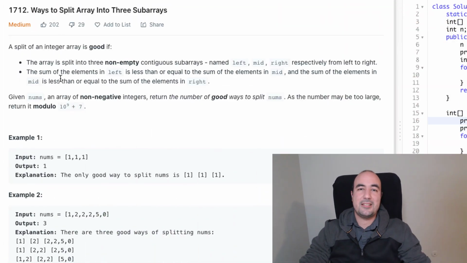clean ourselves, free our hands, stretch them, stretch the fingers, and let's jump onto Leetcode.com, try to solve a problem together. 1712. Ways to split array into 3 subarrays.